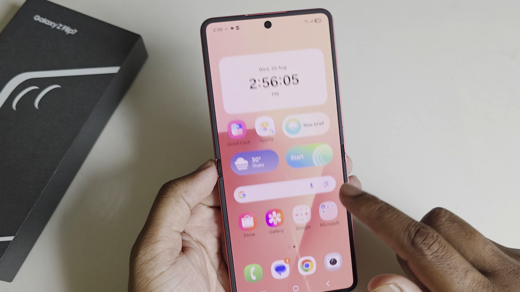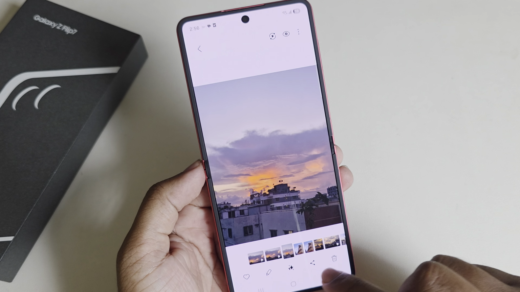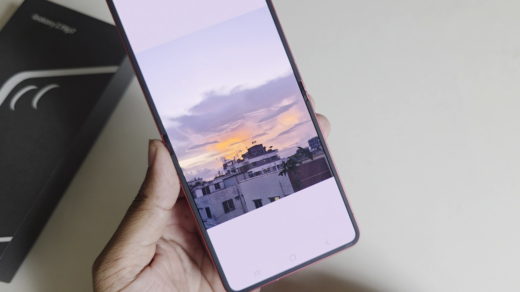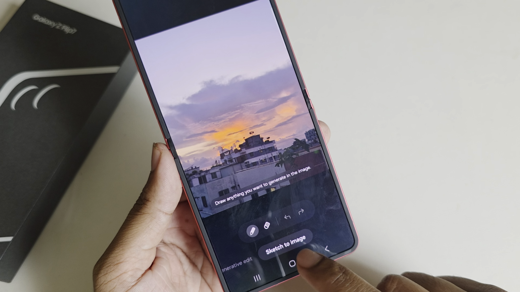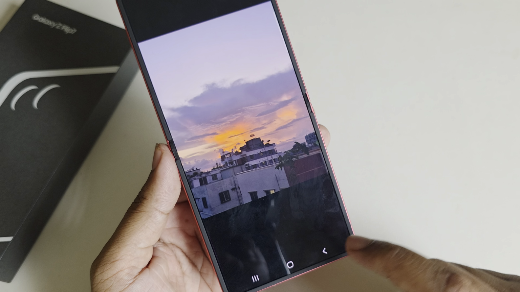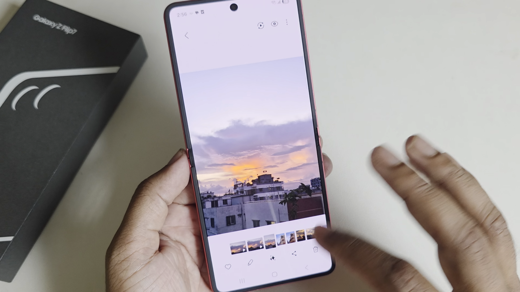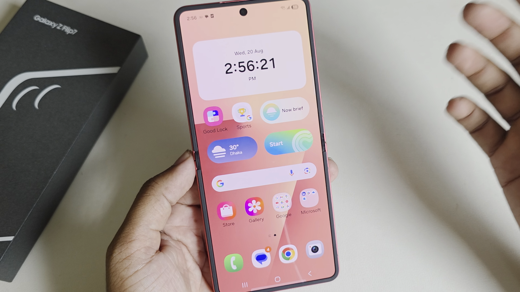How to enable Galaxy AI on your Samsung Galaxy Z Flip 7. For example, if you press on this icon, then you can see generate, edit, or sketch to image, or if you want to remove background or extend background, or call assistance, or a lot of features.